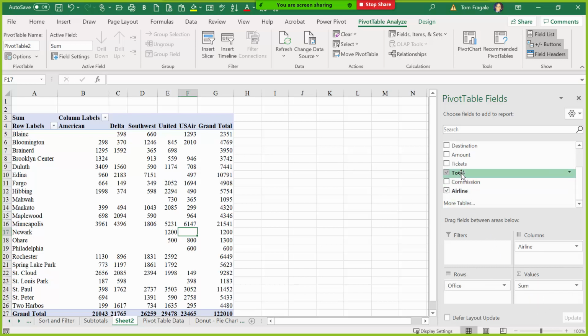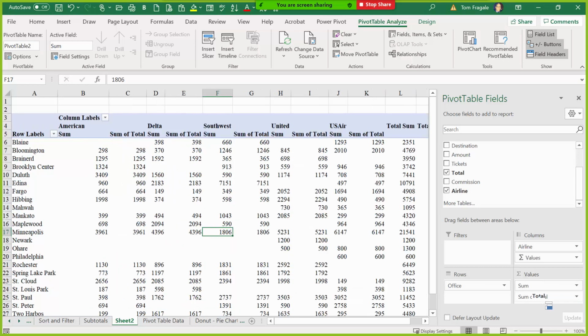So pick up the total field from here. Pick up total and drag it into the values like that. Good. If you notice, you have redundant numbers because we have two sums. Well, I would like to change one of those into a count. So notice where my mouse is going to go. Pick on the second sum on the right-hand side. Pick on that second sum.